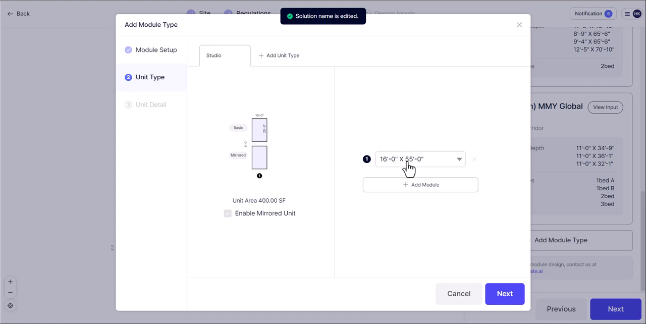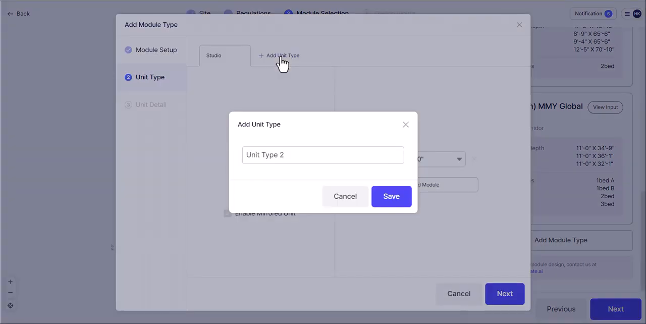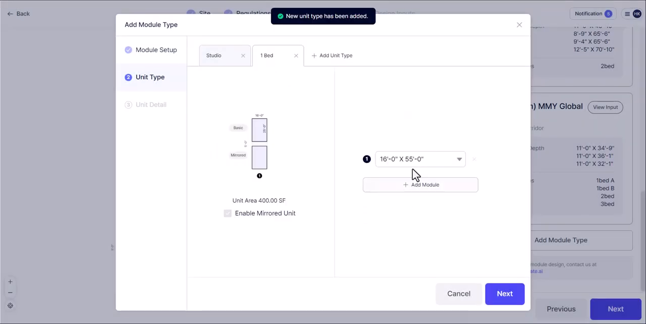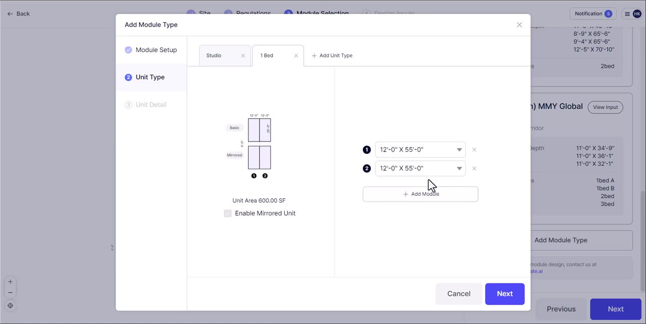And like I said before, I want more units other than just a studio. I also want 1 bedroom. To add a new unit, click Add Unit Type and rename it to 1 bed. And press Save. Select the module you want to use in this unit type. In our case, our 1 bed unit uses 2 modules. Click Add Module and select the appropriate module to be added.